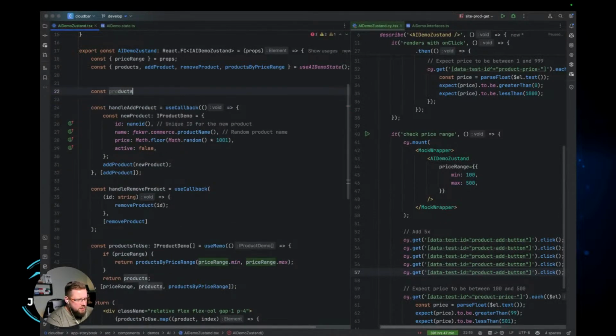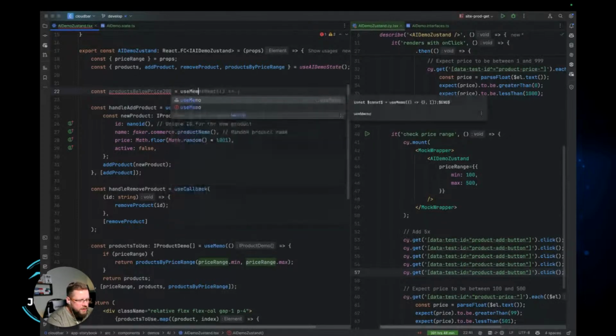So just products below price 200. I don't know. Let's quickly take a look if that does make sense.